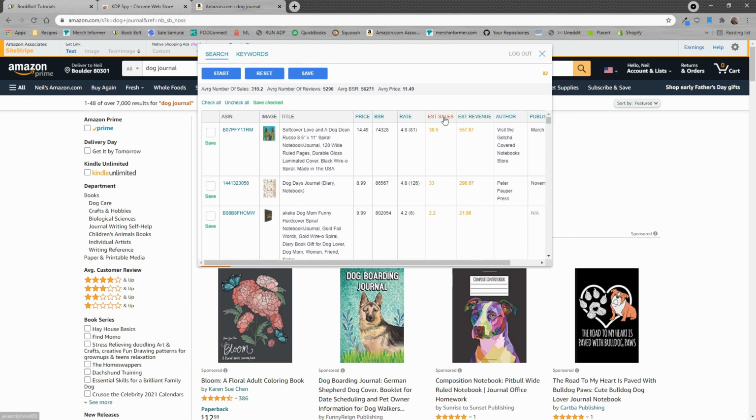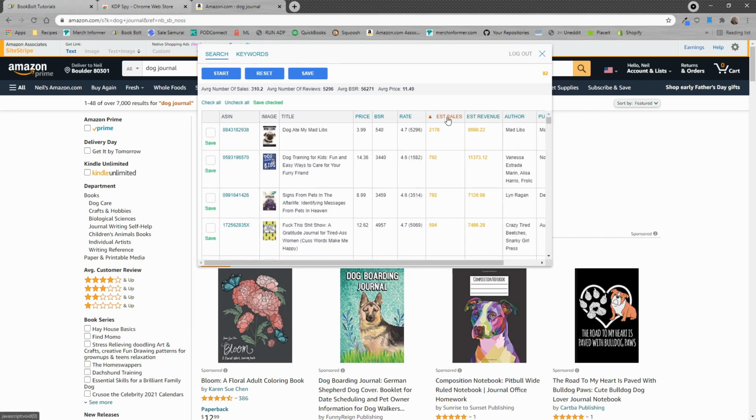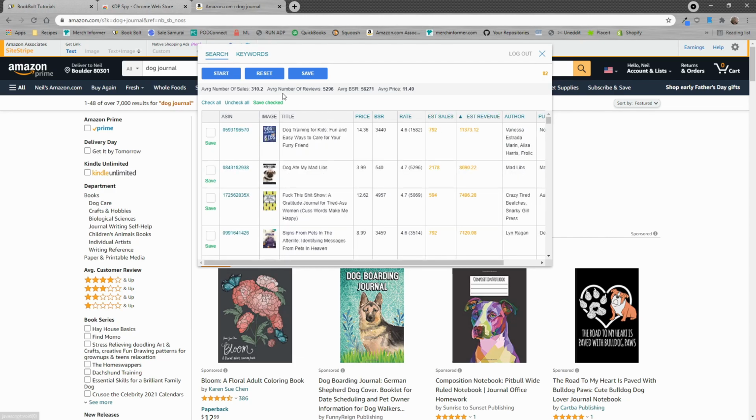Each one of these columns can be sorted simply by clicking them, as well as there is a keyword box at the top. This is a keyword tab that will allow you to do a little bit of keyword research in order to find the best keywords for your book. Now, if you want to save any of these results at any time, you can simply save them by clicking on this checkbox, clicking save, and it will save it inside of your BookBolt account.